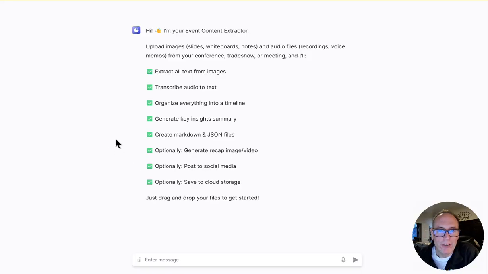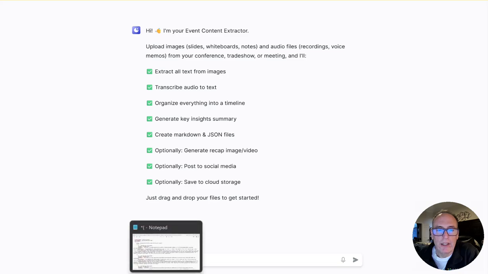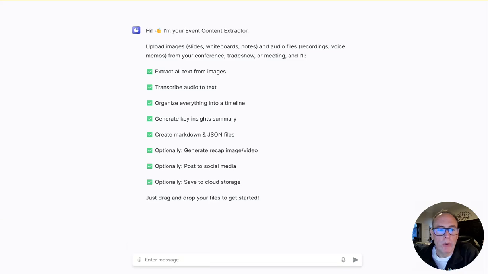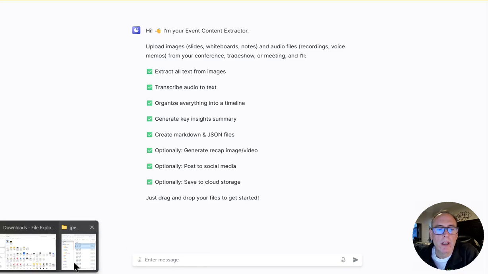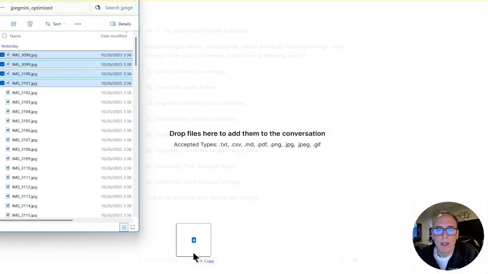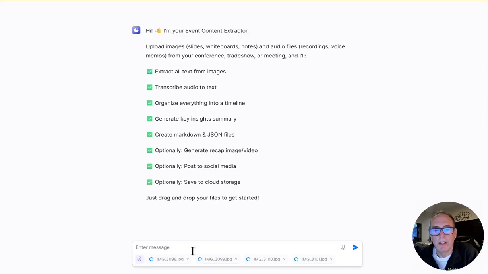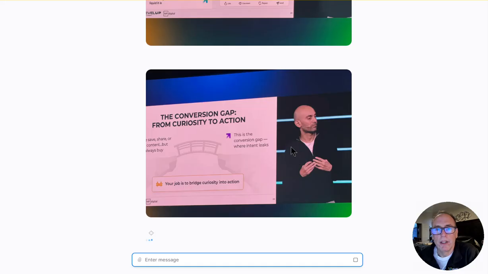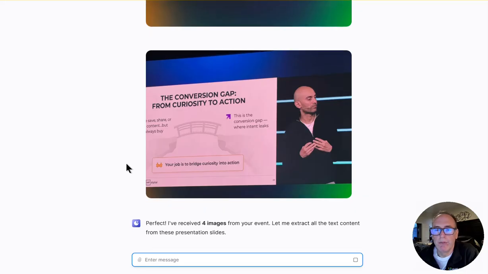So without further ado, it's a real basic interface that gives you an overview of what to do. You can then upload multiple images. Just to give you a quick example, we'll pull in multiple images here and send this to the agent. It will bring up the images and immediately get to work pulling any relevant information from the slides.